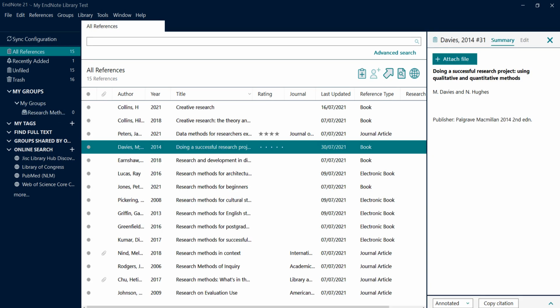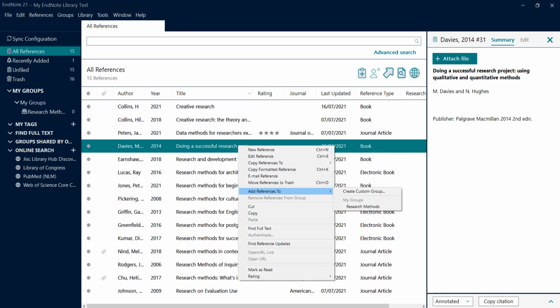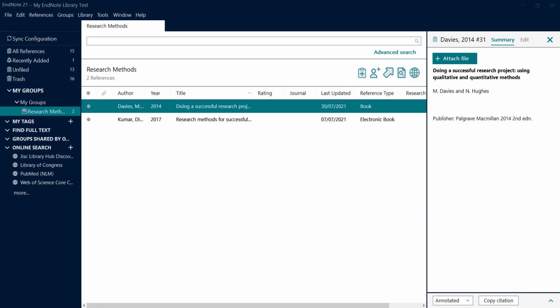To add references to a group, you can click to highlight a reference or references and then drag and drop to the relevant group. Alternatively, you can click to highlight a reference and then right-click and then select Add Reference To and select the relevant group name. To see the references in the group, click on the group name and only these references will be displayed on screen. You can click All References to return to your full list.